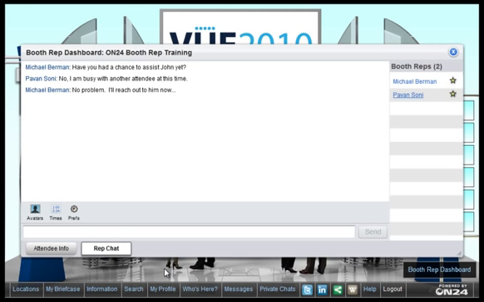The Rep Chat view lists all booth reps currently in the booth as well as the conversation log between booth reps. Booth reps can chat privately with each other within this view.